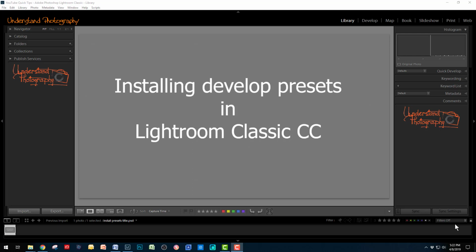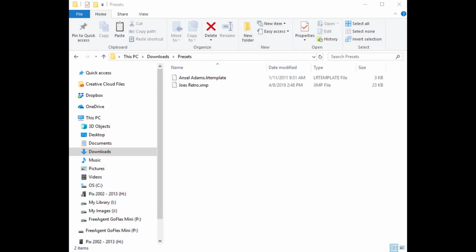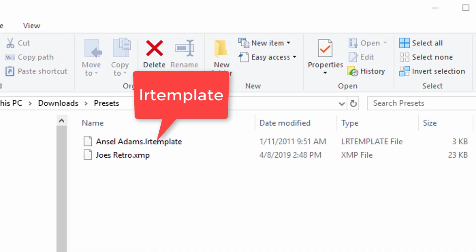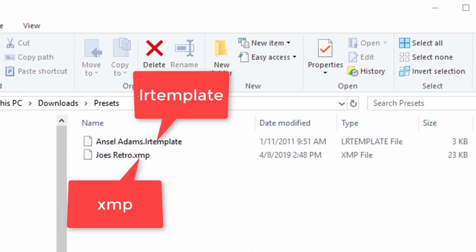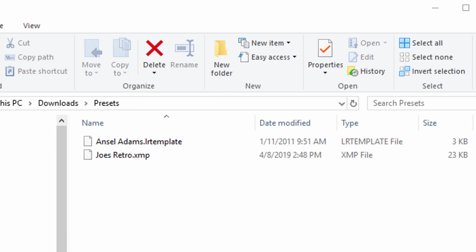In today's Understand Photography Tuesday tip, I'll show you how to add developed presets to Lightroom Classic CC. Adobe changed the preset format in the middle of 2018, so there are two formats you may encounter when downloading presets. The older style preset has an LR template extension, and the newer style has an XMP extension. Both may come in a zip format, and both can be used in the current version of Lightroom Classic CC.